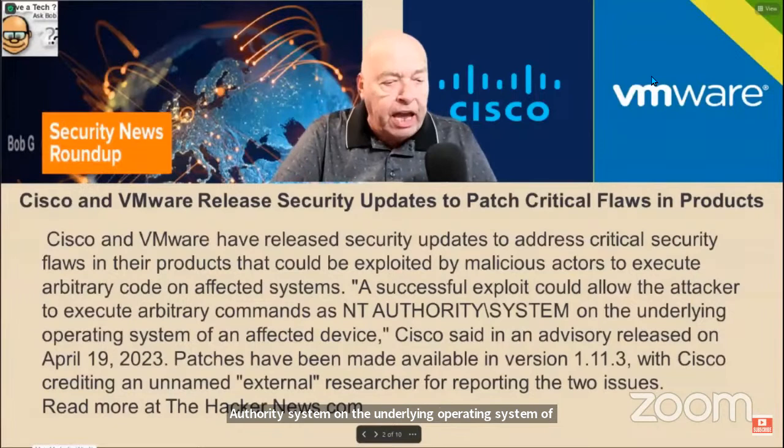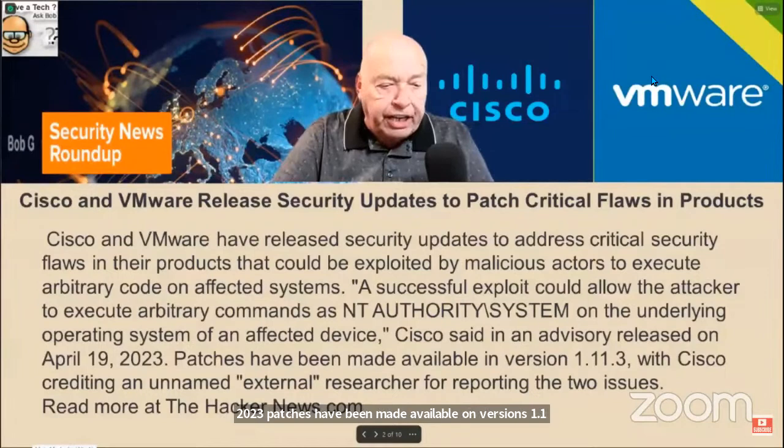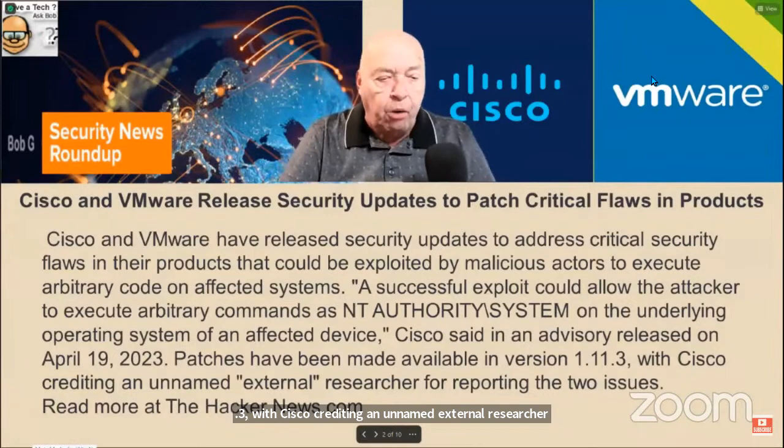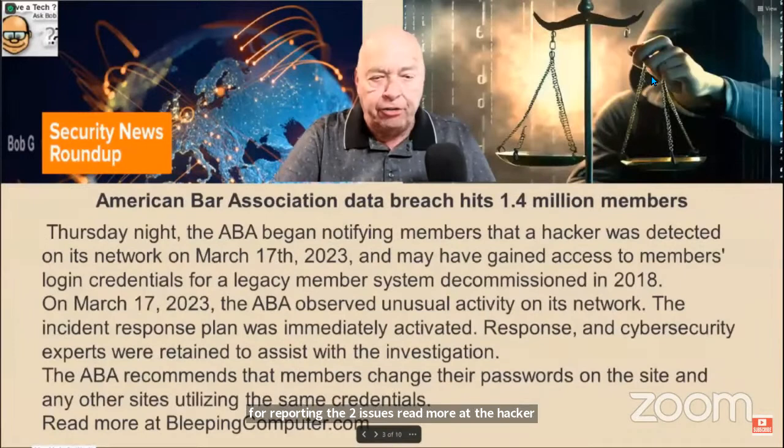Patches have been made available on versions 1.11.3, with Cisco crediting an unnamed external researcher for reporting the two issues. Read more at thehackernews.com.